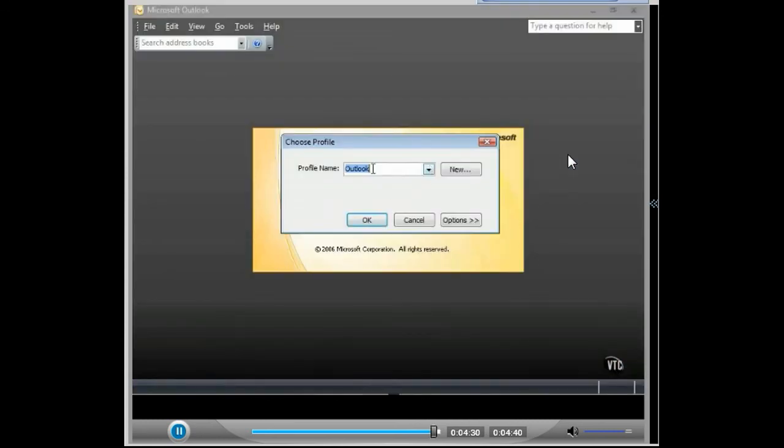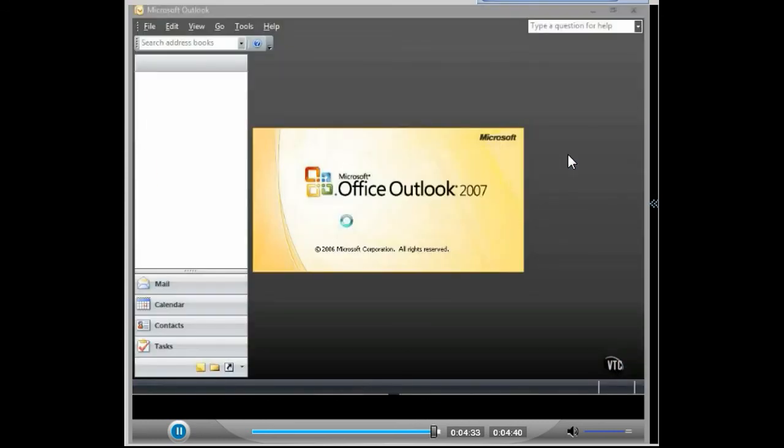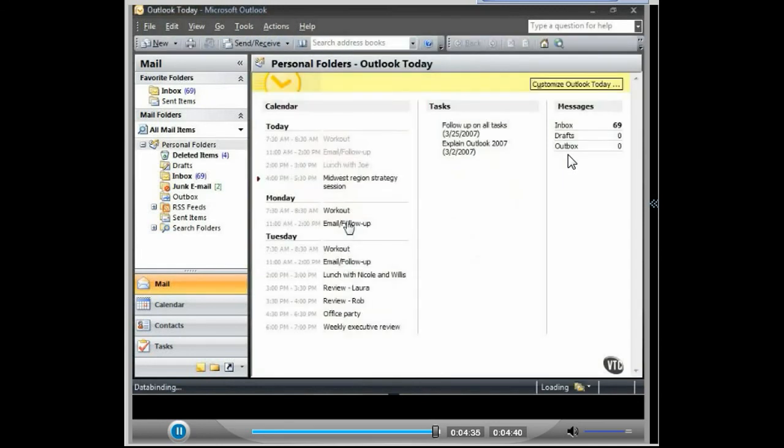I'm going to start in the Outlook profile and click on OK, and now we're back in business. So that's how you would use profiles with Outlook 2007.